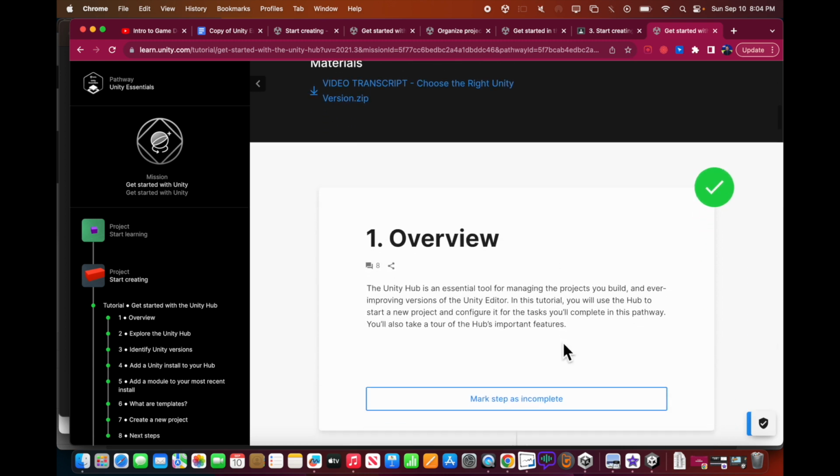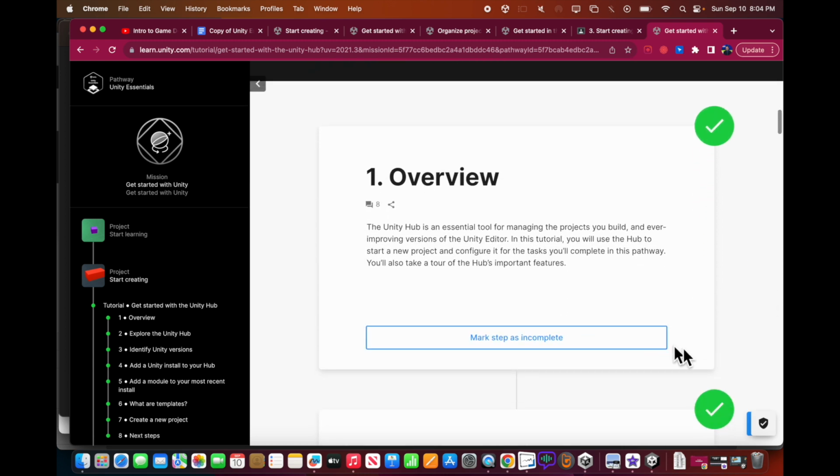Okay, so you can scroll down, and step number 1 says that the Unity Hub is essential to build projects, and what you're going to do here is start a new project. After doing that, in number 1, you can go into your MacBook and click Mark Step as Completed, because we're going to take a tour of the Unity Hub.